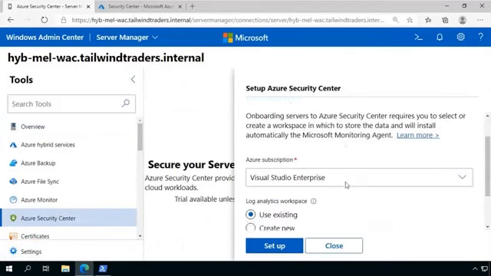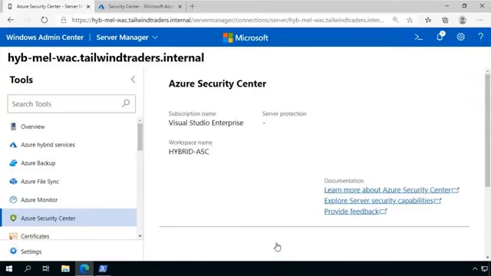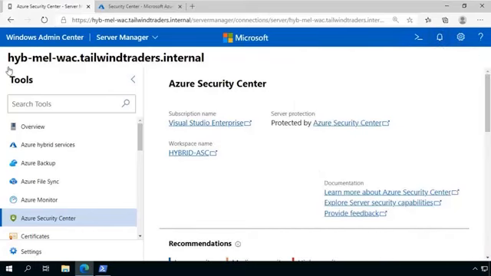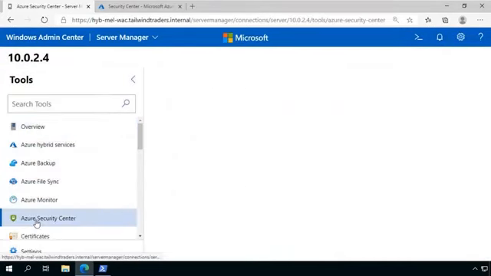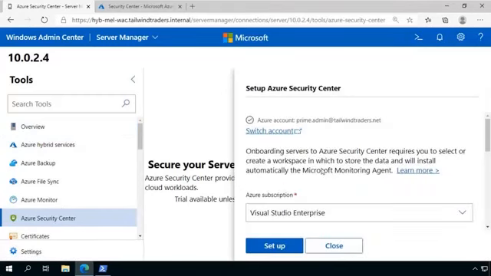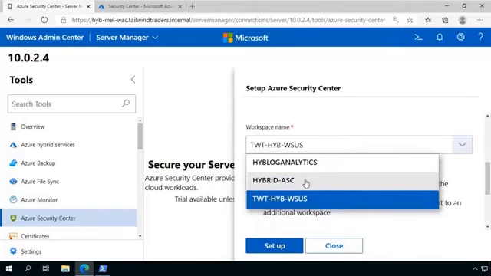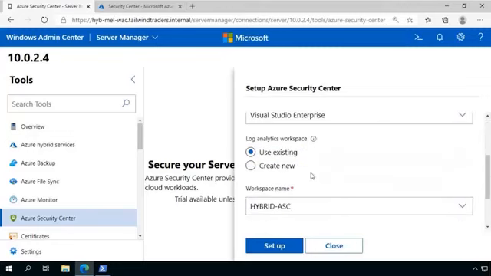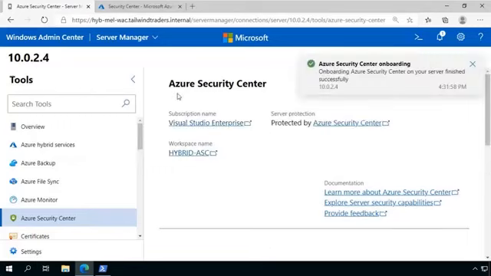But in this case, we are just using an existing workspace. You can see here we have the workspace already selected, so we're going to select that specific workspace. Let's go back and also add our server running in Azure. This one, again, is our Azure machine, so we can select that as well. You can also onboard this directly from the Azure portal if you want to. Here again, we just select the existing workspace and click on setup. Now this will set up Azure Security Center on that specific machine as well.